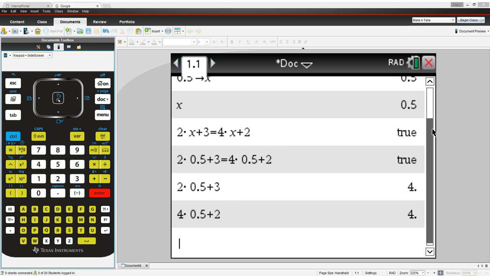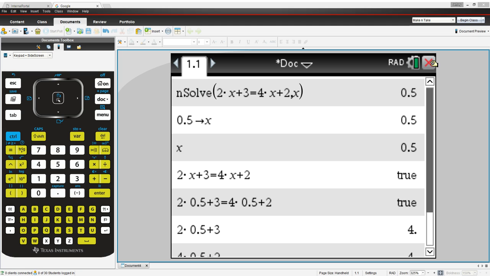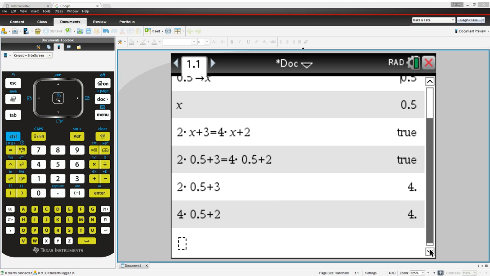So let me go back up. I'm going to move my little scroll bar up. We started with numerical solve, and we put in our equation, and it automatically gave us the answer. Then we stored a value into x, which was our answer. We typed in our original equation and it said it was true. Then we even went further down, putting the value in instead of the x variable, said it was true again, and we split up both sides of the equation. It gave us 4, so basically what we're saying is 4 is equal to 4, and that's true.